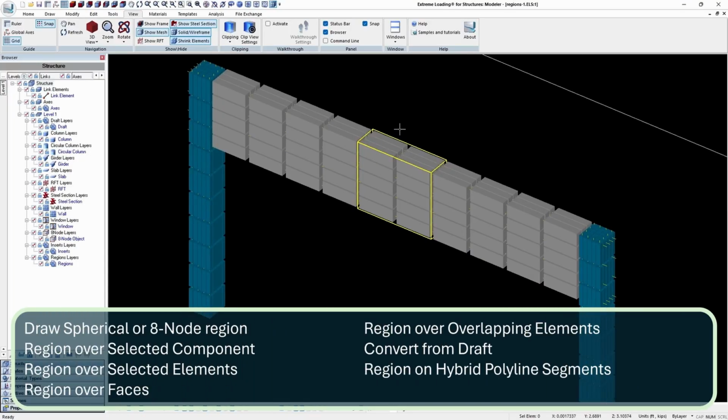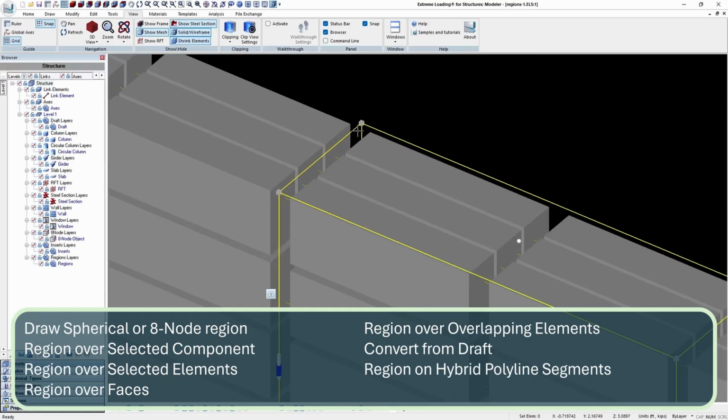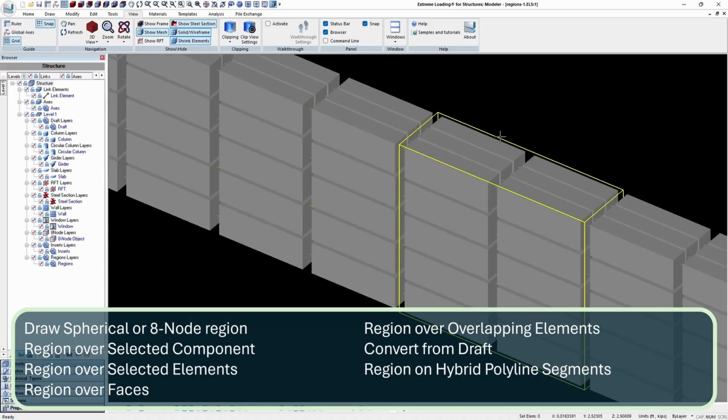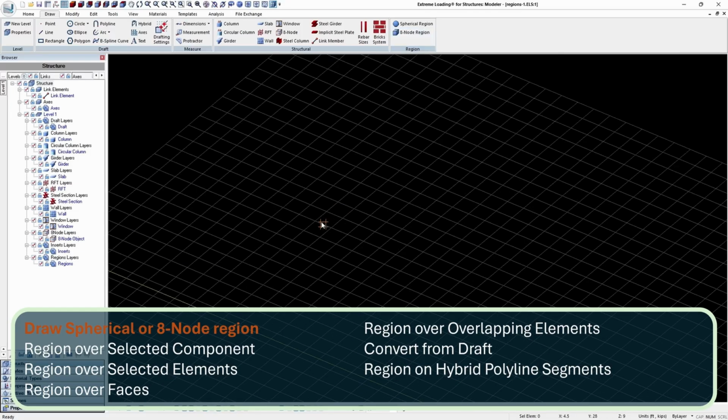In this video, we'll look at the different methods of creating regions in the ELS modeler and look at a simple example of using a region to introduce a weakening effect in a girder.